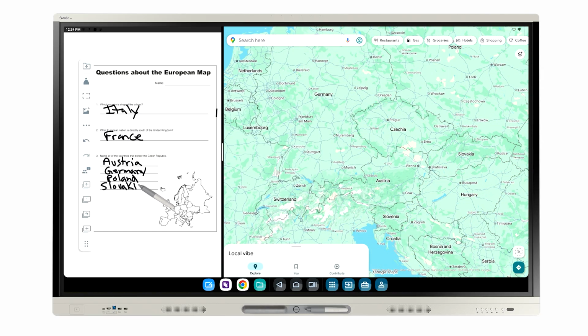When you're done, drag the divider all the way to the left or right side to return to single app view.